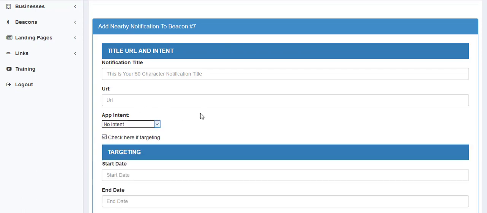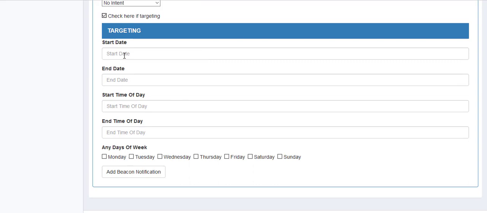Now, we also allow targeting. You're going to have a start date. We suggest that you put a start date on everyone a day or two before the date you're doing it. That way you are sure to have it executed immediately. This is start time of day. If you don't fill this in, it will go all day long.